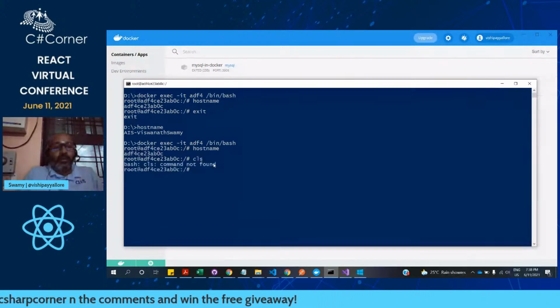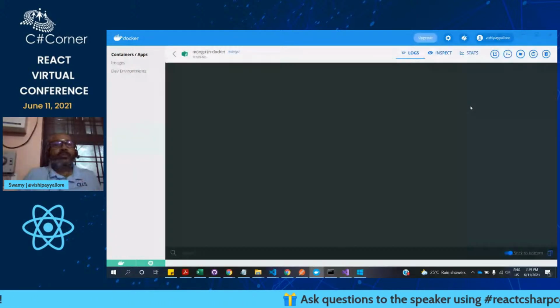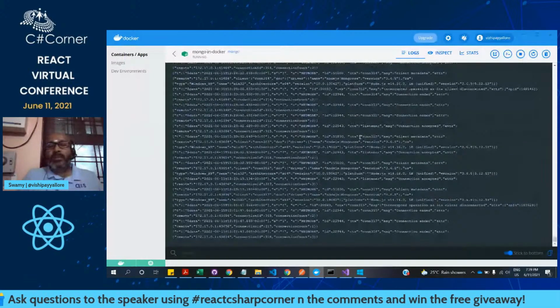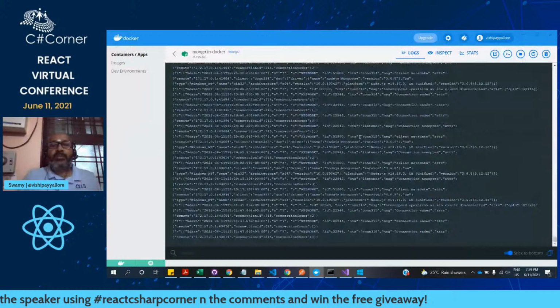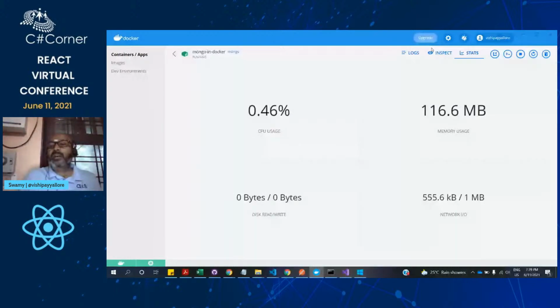So if you're a command line guy, you can do this. If you're a GUI guy like me, you can do this, where you can see these running logs over here. The one which I showed you through the command line, you can come and do investigation. If something is going wrong, you can get it over here. And the other thing is stats. You can see the memory usage and other stuff over here, and you can do an inspect.